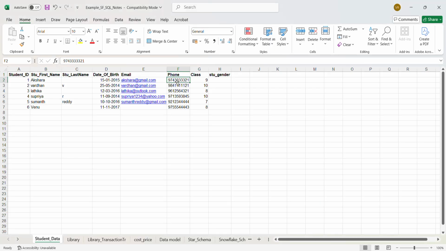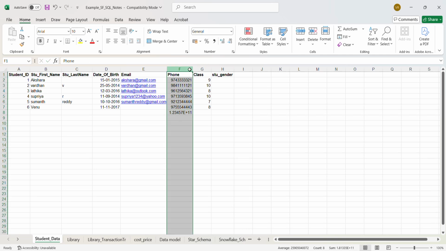Ideally a phone number should be 10 digits, right? Now in Excel I can enter more numbers: 1, 2, 3, 4, 5, 6, 7, 8, 9, 10, 11, 12. Like that I can enter. There is no restriction. Excel won't object. But ideally, the phone number should be 10 digits only. So how can we do that?